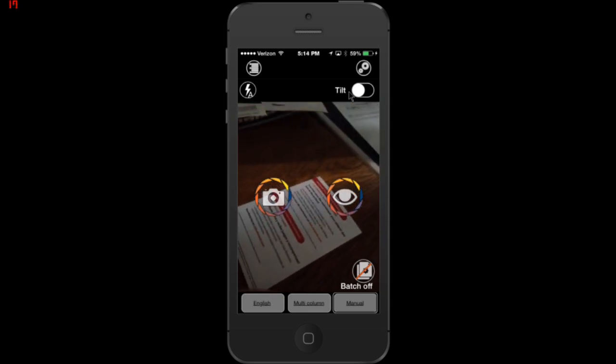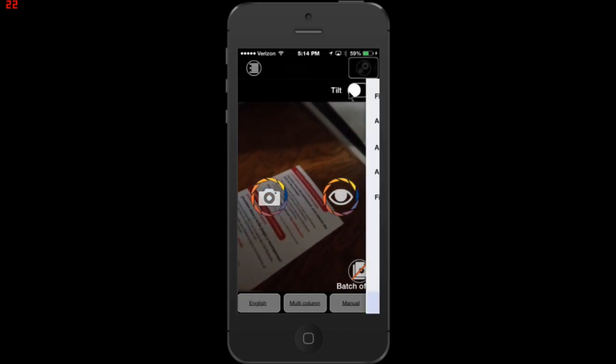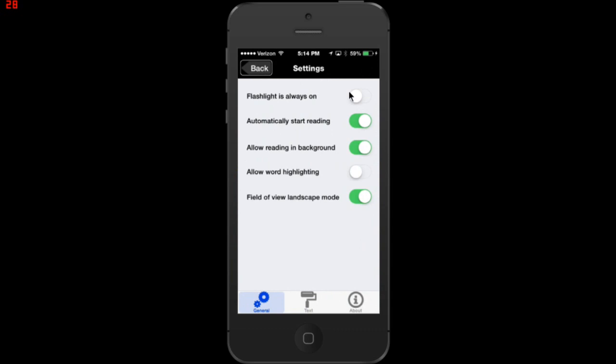Let's go into our settings really quick, and I'll show you what is in there. So we have three categories of settings across the bottom: General, Text, and About. About is where you can download a quick start guide, a manual, get the product information, and you can leave feedback. There's a link to do that.